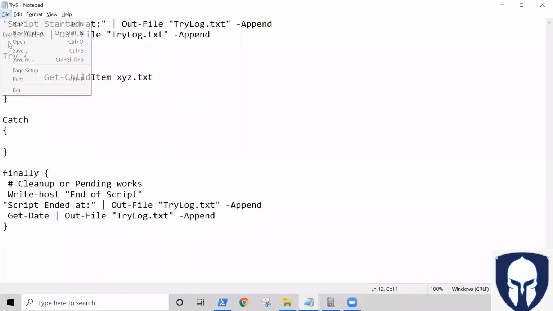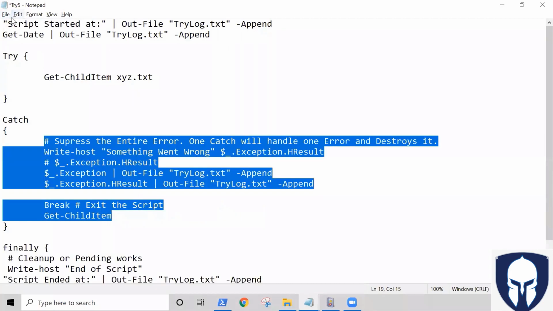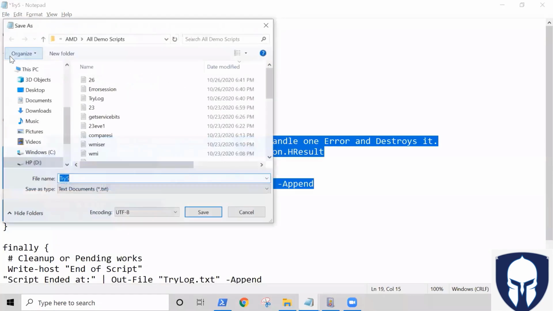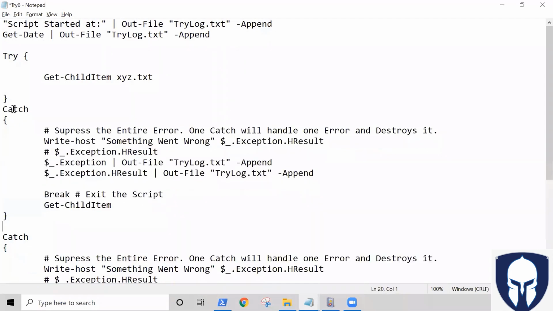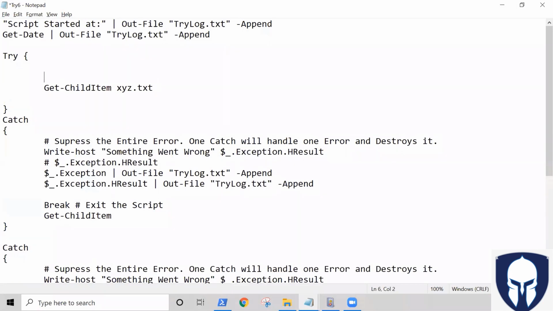Okay, let's open, save as 6.ps1. I'm going to keep this catch as it is. I'm just going to copy and then paste one more catch. And then get hyphen, this won't execute. This is the command. It is not going to work. But what I'm doing is something went wrong.